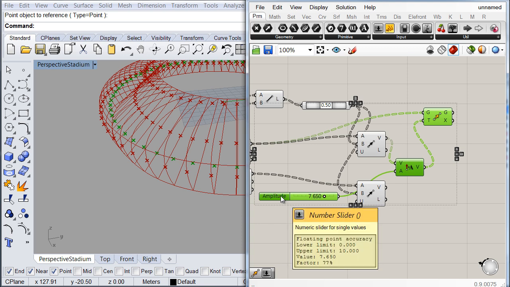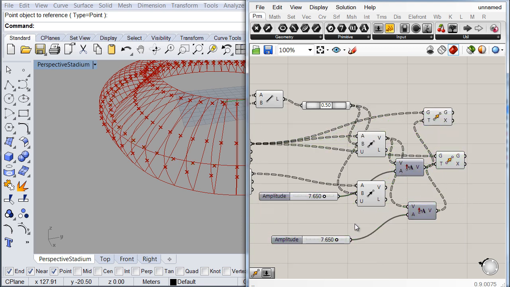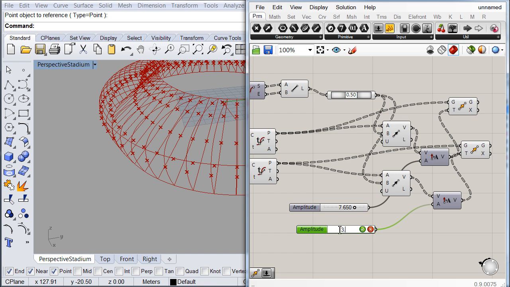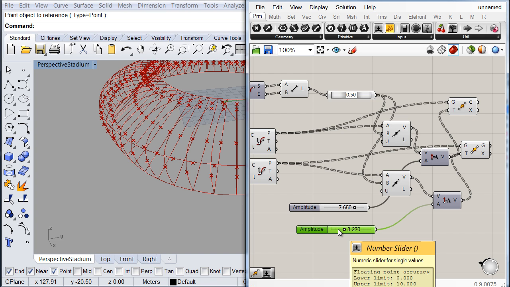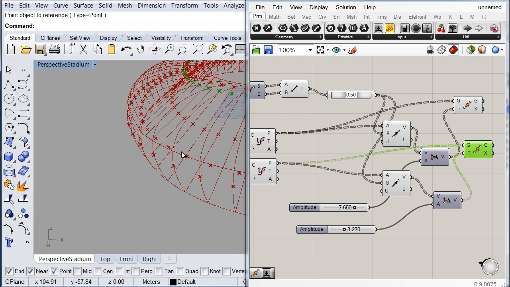So I'm going to select these 3 components and make a copy of them. So then I want to move these points using this vector I have over here. And I think this value needs to be much smaller. So here I'm gonna type 3.27 or something like that. Okay, so we have finally identified these points. So now we're just missing our interpolated curve.